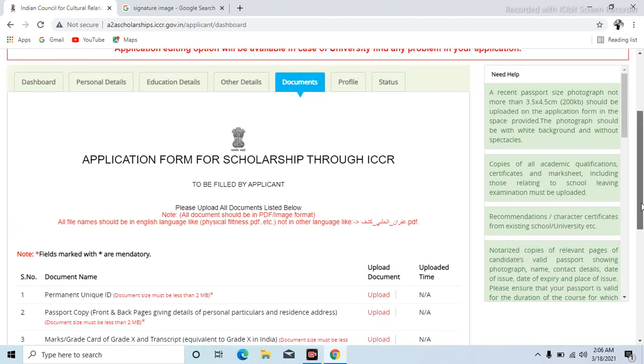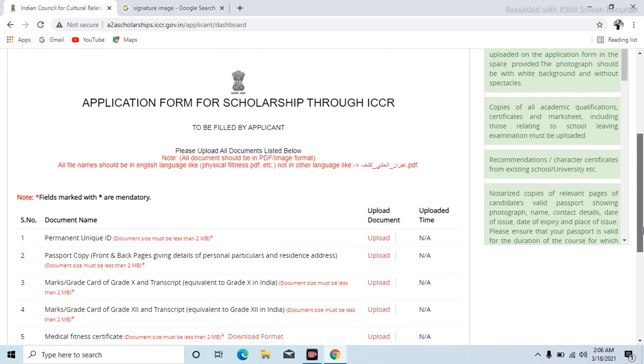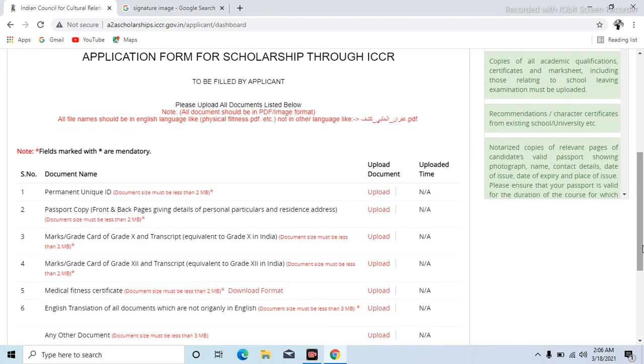After clicking next, now you are in the document section. Here you can see all the names should be in English language, like physical fitness PDF, not another language. Your citizenship, mark sheet, all should be in English language. If these are in another language, then you have to translate them and upload.